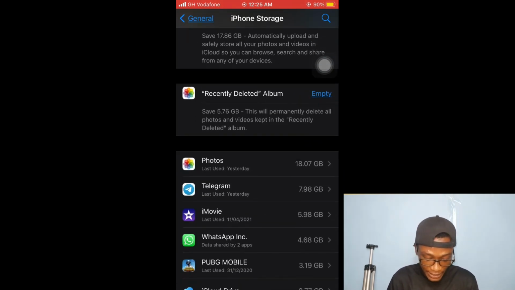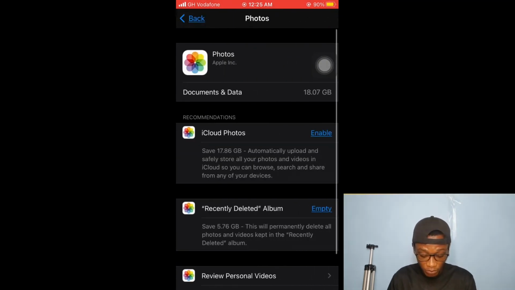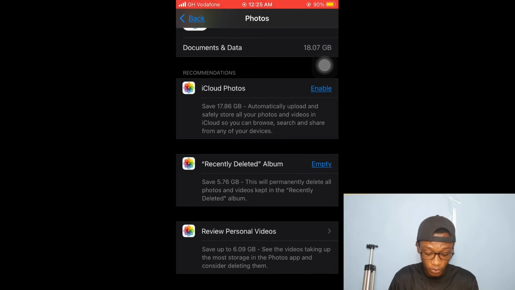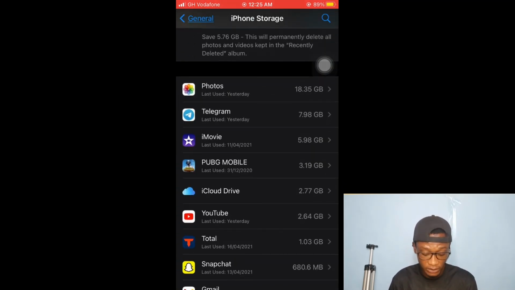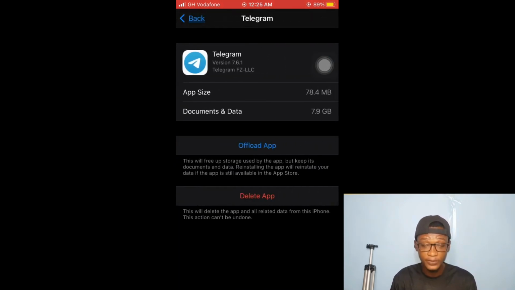All right, and then getting straight to the apps themselves, for example, you go to photos and then disable or enable if you want to share your photos with iCloud. But if not that, let's say Telegram was occupying 7.98 gigs of space on my phone. So just go to Telegram, and over here there's something I need to do: either I delete the app or I offload the app.